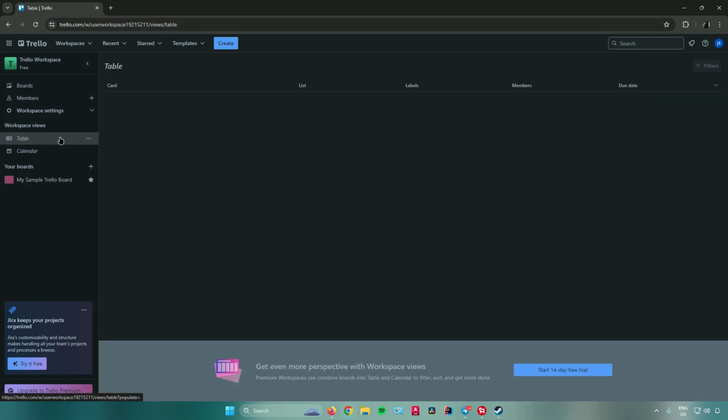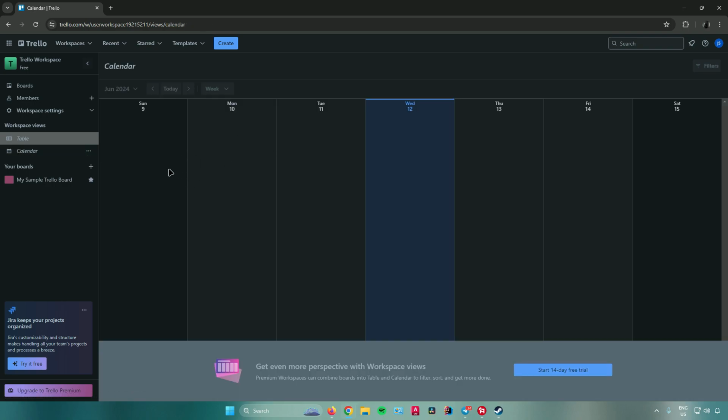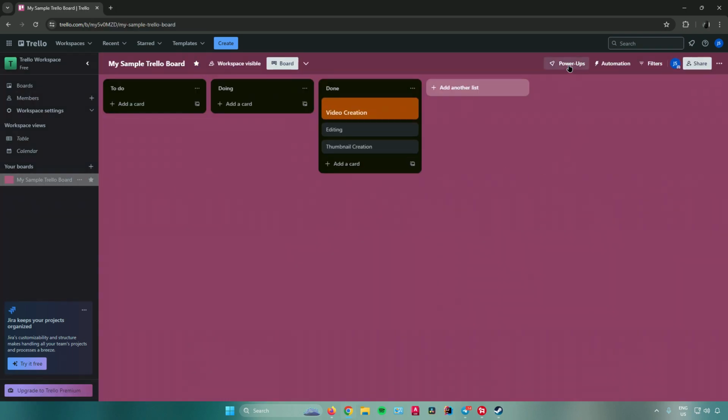So when I click on table view right here, this is what it will look like. And then when I click on calendar view right here, this is what it will look like in calendar view. So let's go back. And then moving on, we have power-ups.